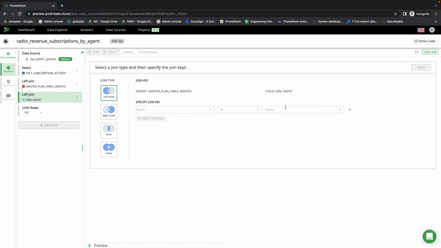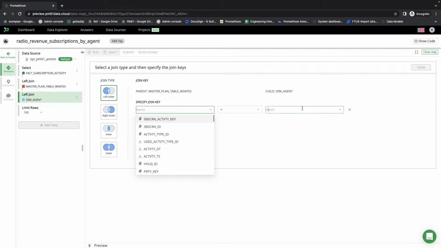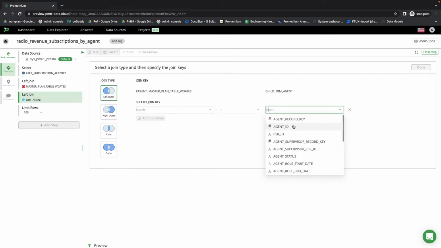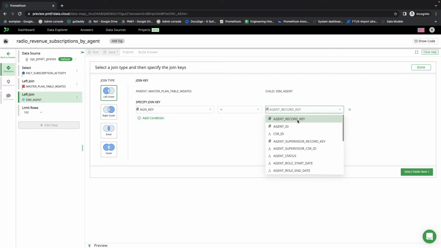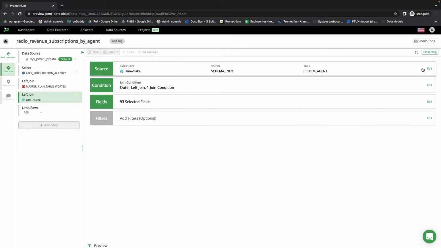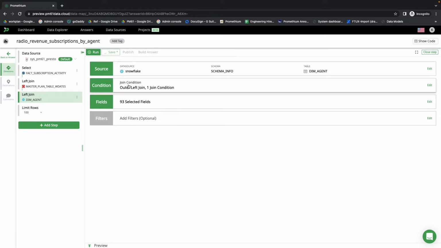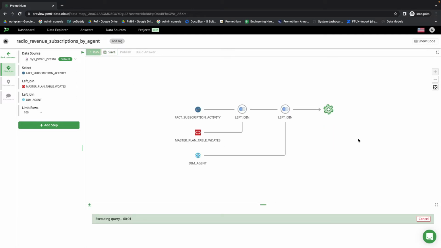And same thing, it looks like I'm going to have to join this, and so I might look at this and see, is there anything here that I could possibly join? And so maybe I want to try agent ID. No, but there's something called agent key, so maybe agent record key and agent key could work. And again, I will just say I'm going to include everything here to basically build a data set. And let's see if this works. So I'm going to go ahead and hit run.